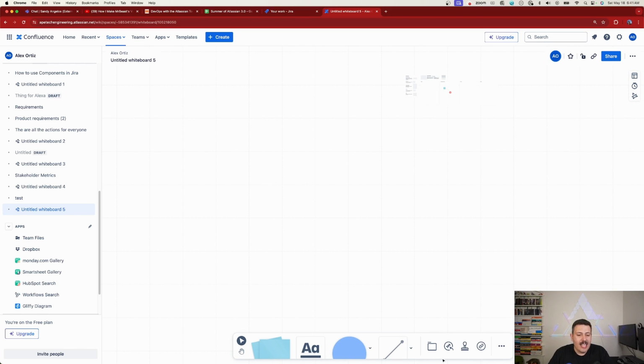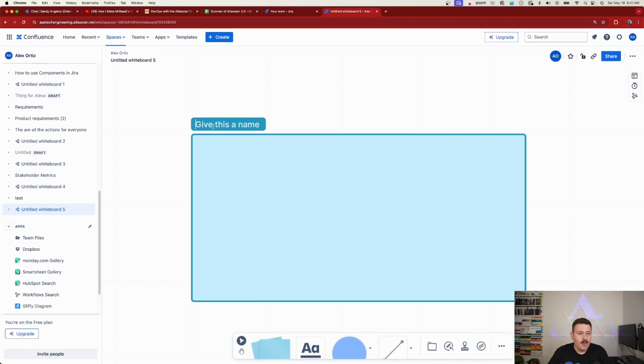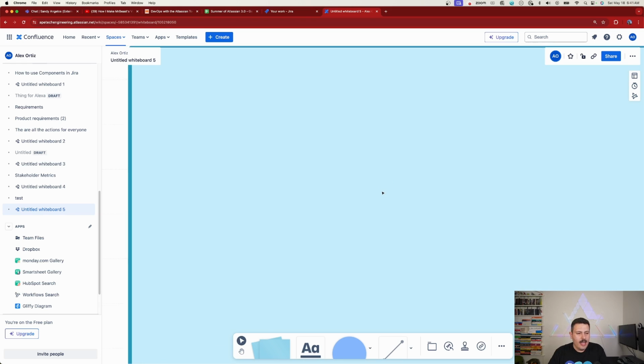And so Atlassian now has this little sections folder that I can just click on here. And when I do that, I can just drop a section. And so now I can zoom in, and I can also give it a name. I can go like, this is demo YouTube video, right? And now I can start brainstorming, doing whatever I gotta do. I can zoom in more to get that full canvas. And it's really, really cool.